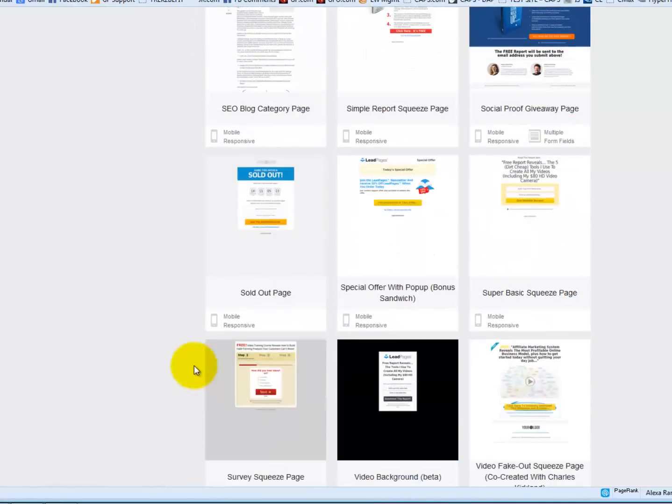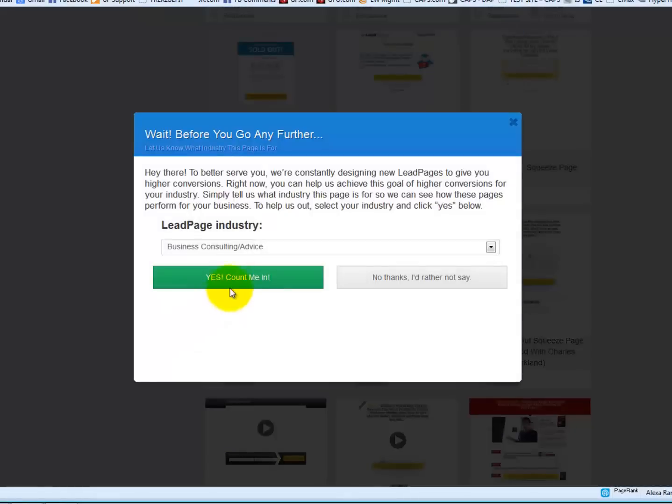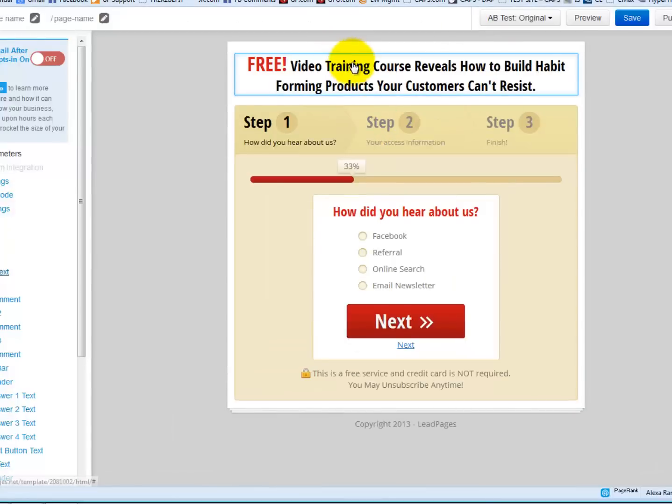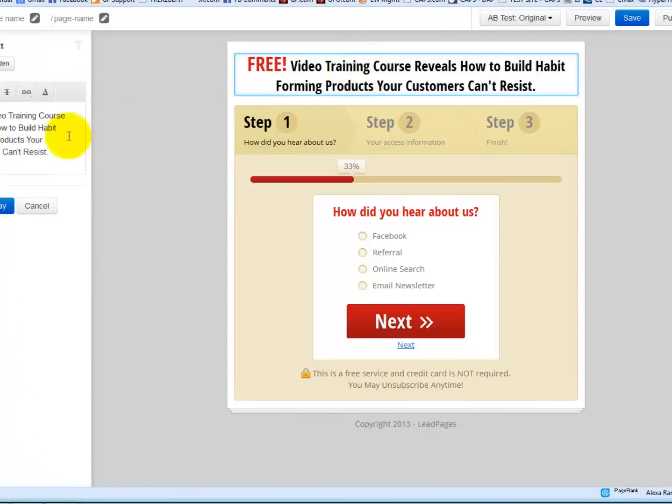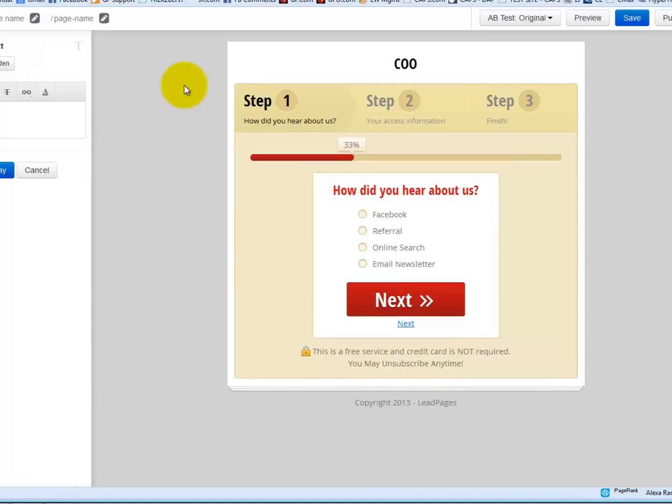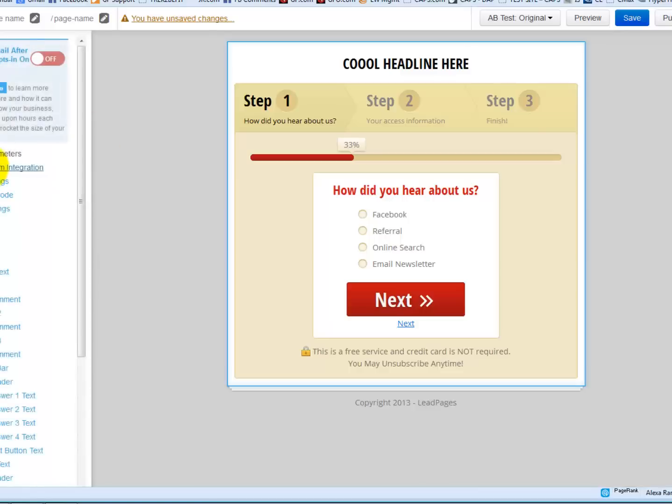Let me find real quick. This is the template right here that I'm using, and it's literally as simple as you click and you type what you want. Cool headline here. It's literally as easy as that. It's so simple. You don't have to mess with code or anything like that.